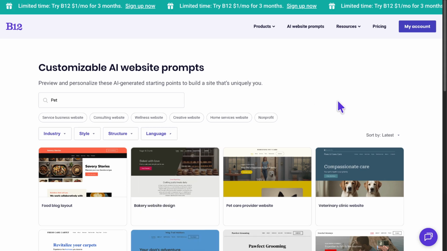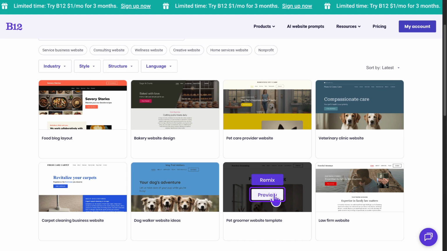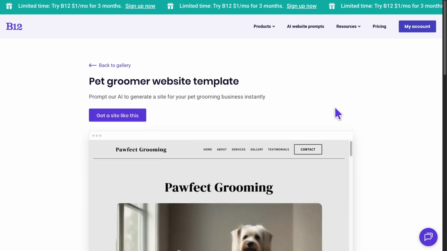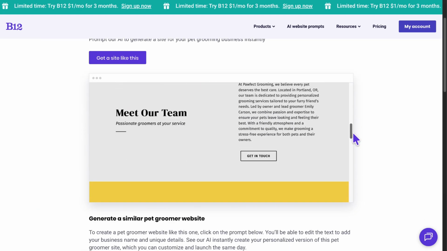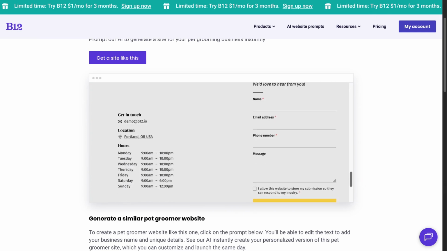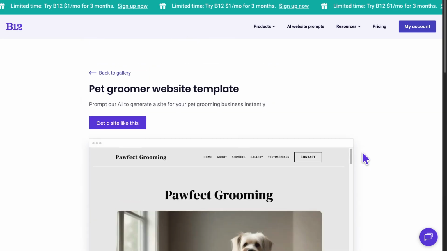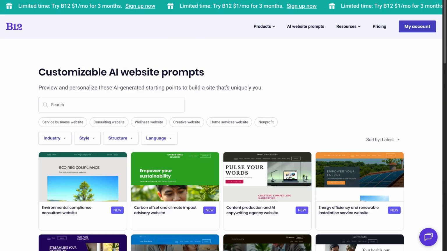Once you've found a prompt you like, click preview to see what it looks like. From here, you can explore the layout, review the design, and make sure it fits your goals. If it's the one you want, click Get a Site Like This to start generating your website. If you'd like to keep browsing, click Back to Gallery to explore more options.